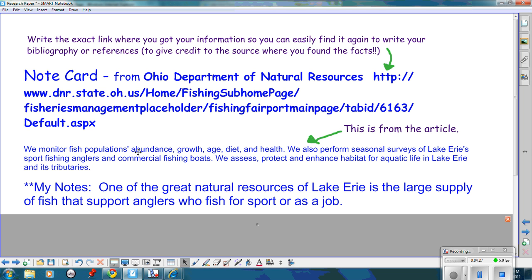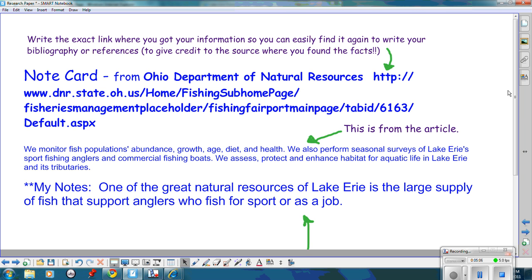And for my notes, from all that I read here, I was again trying to find out about the natural resources, living and non-living. One of those natural resources was the fishing industry. That's what I was getting out of this. So in my notes, I say, one of the great natural resources of Lake Erie is the large supply of fish that supports anglers who fish for sport or as a job. So these are my notes. This is the link, this is directly from the article, and then this is the one sentence I made based on this. I didn't copy it. I just came up with my own idea using this for support.